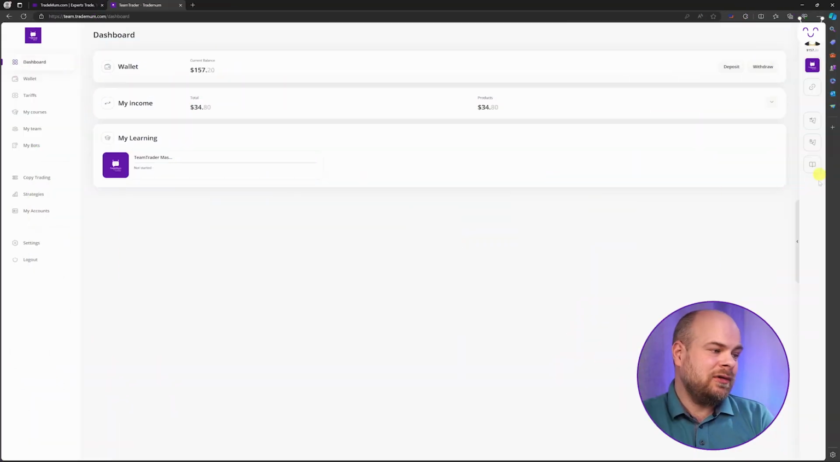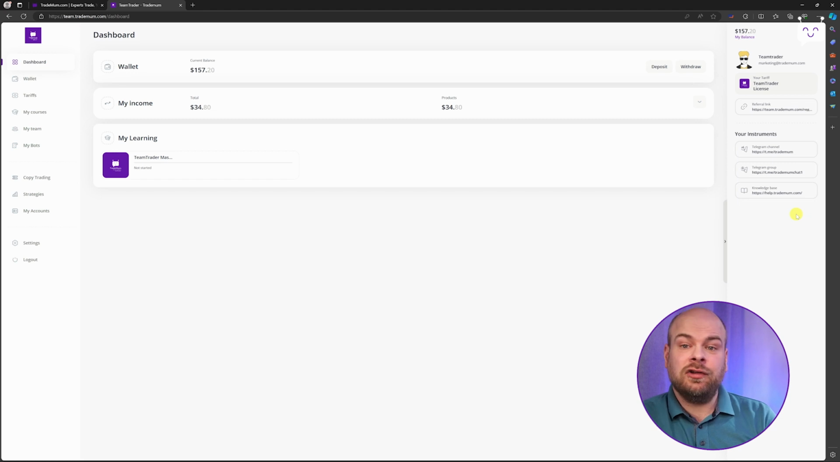Click on the arrow button to expand the right-hand menu. In the right-hand menu, you can find your referral link, our Telegram channels, and our knowledge base for any FAQs that you might have.